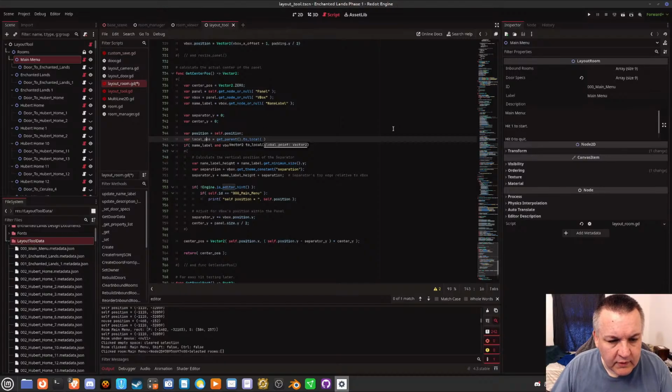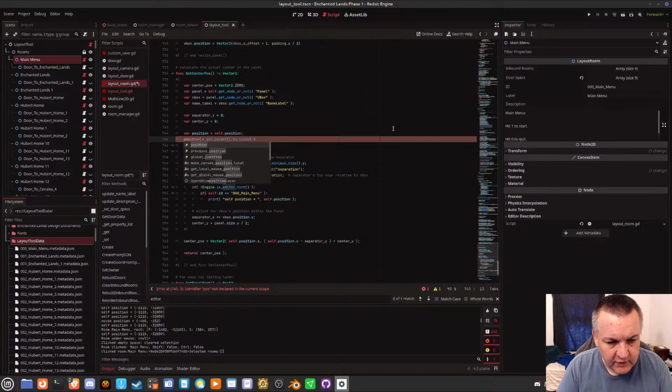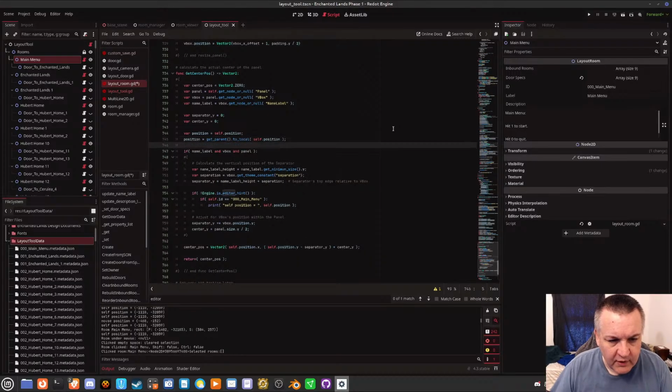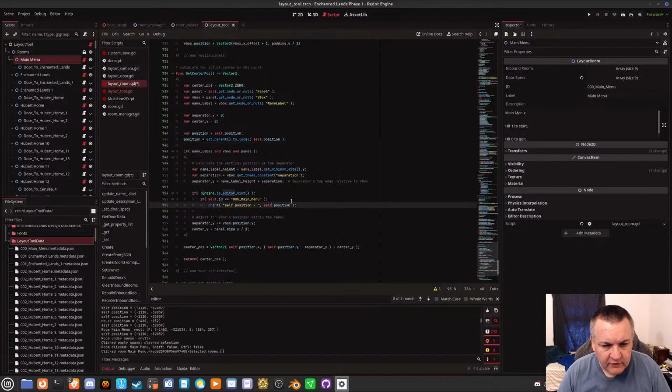Oh no, I'm doing this wrong. position equals get_parent().to_local(self.position). And I'm just doing this as a default thing. It means if for some reason this didn't work, that would be incorrect. So let's just change anything with self.position to position.